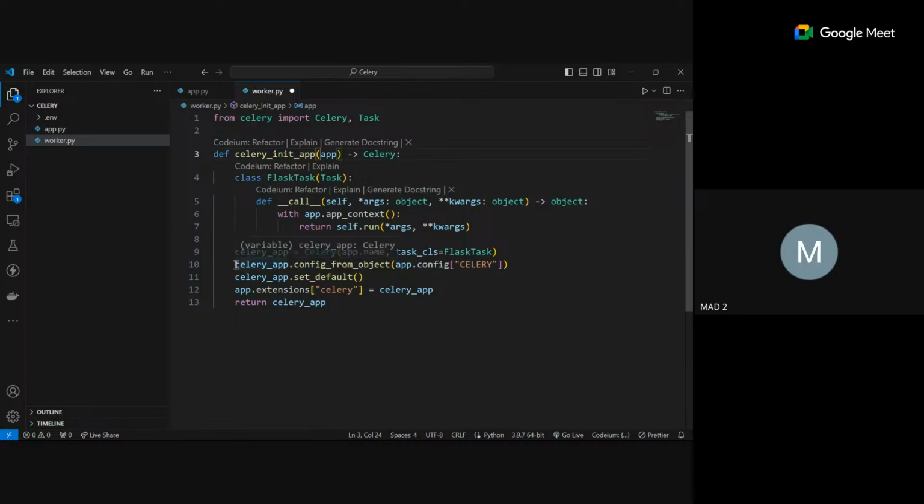Okay, so what it is doing is it is basically loading this configuration from the key name Celery that you have defined in the configuration of your app. But I have not done anything like that. So instead of doing this, I would like to load it from some separate config. Let's say, okay, Celery config. All right, let's do it from here.